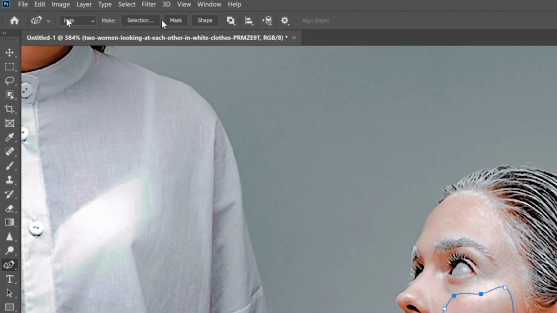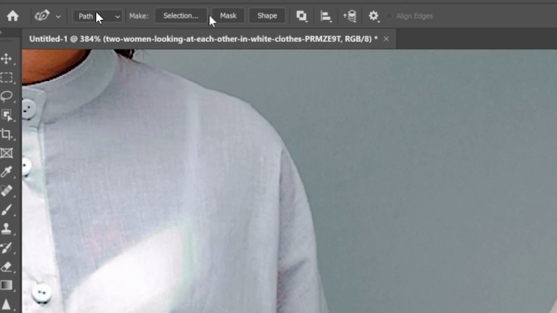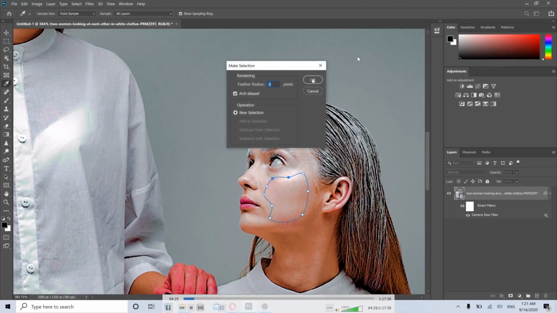And now what I need is to convert this path into a selection, because when I was starting to draw with pen tool, if you look here, you see I've set it on path, because there are two things you can do. First thing, you can set it on shape, which means that as soon as you close it, it's going to be a shape. Second option is path, and that's what I did, because when I make it a path, then that means that I can convert it into a selection, and that's what I'm gonna do right now.